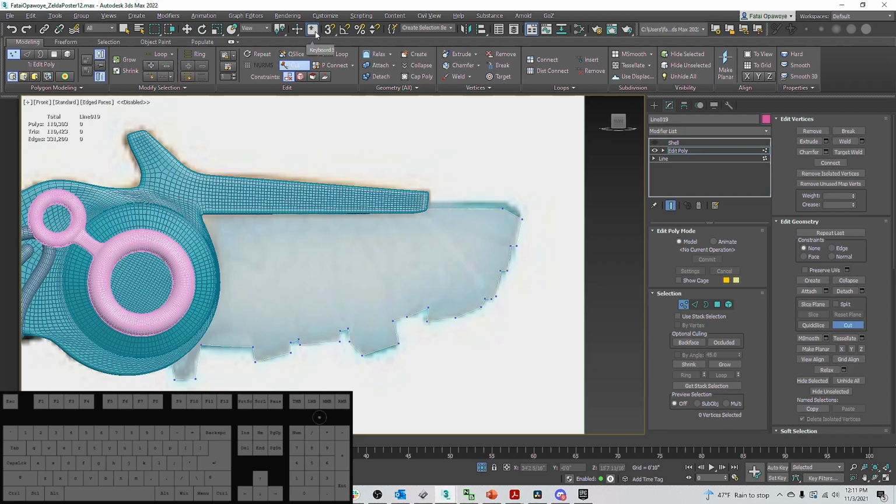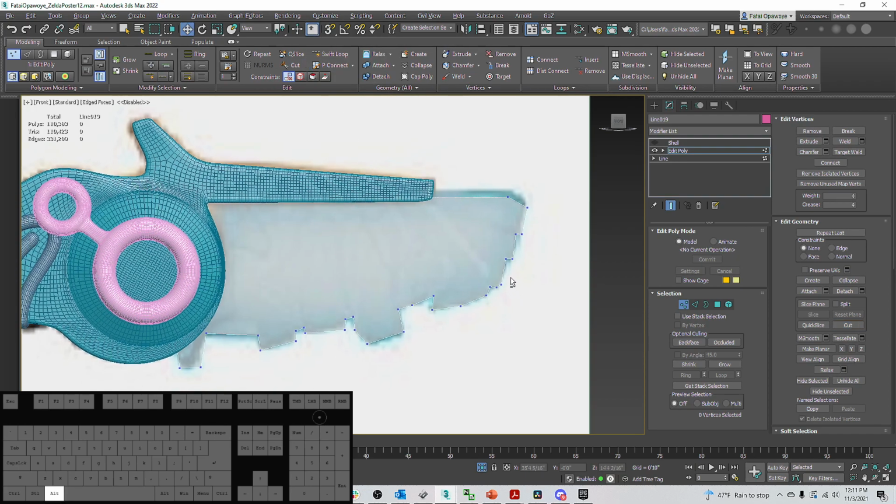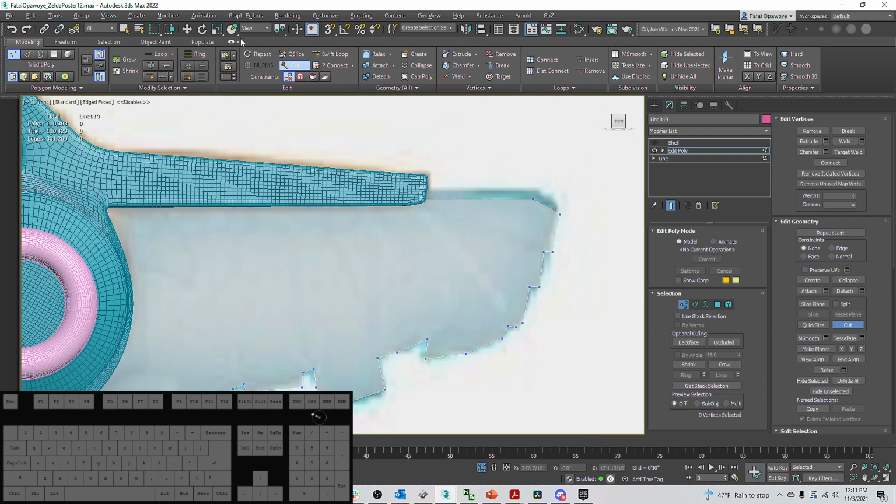The reason it didn't show up is because I had my keyboard shortcut override turned off. So I just turned it on. Now if I hit Alt and C, it turns on my cut tool. And you can go find it here in your modeling tab. It's right here in your edit poly or edit geometry section too. So if you're looking for it, that is where it is.